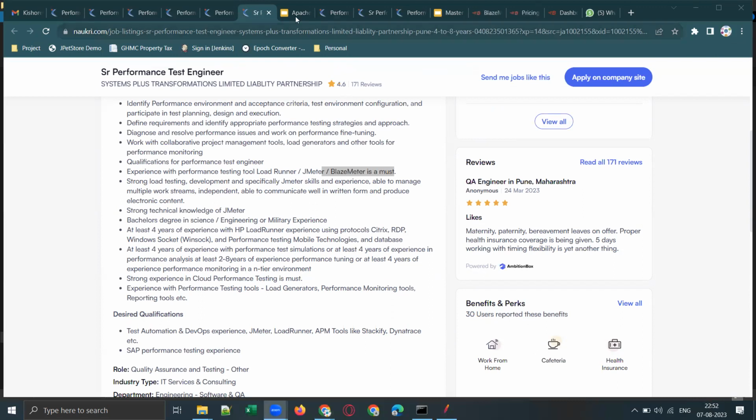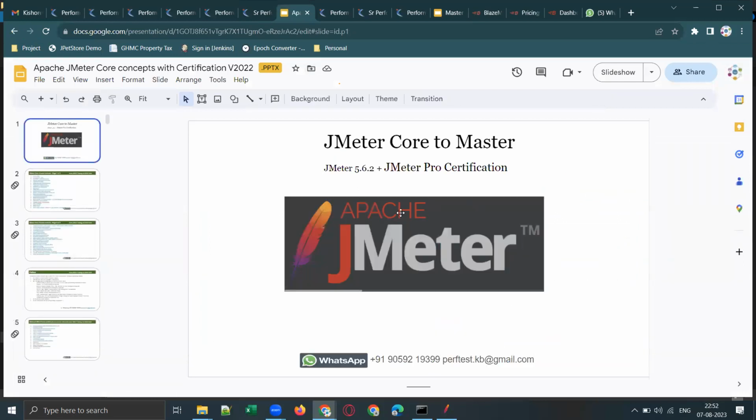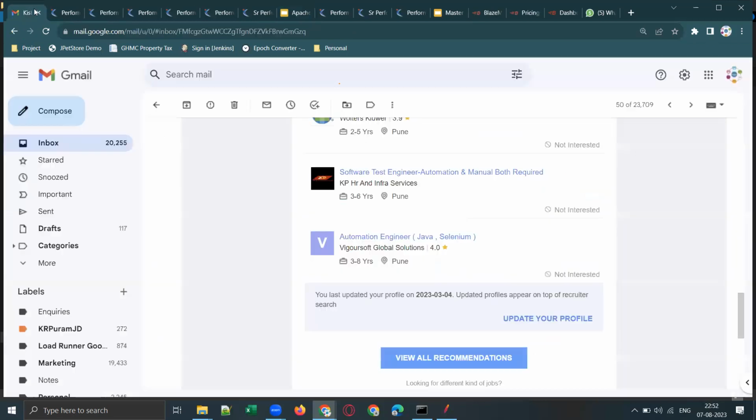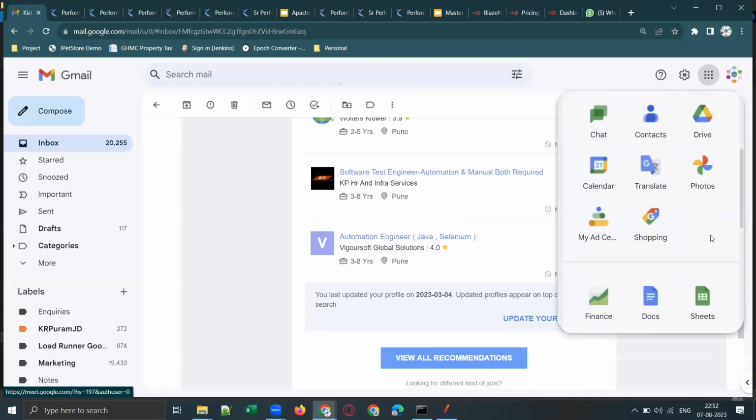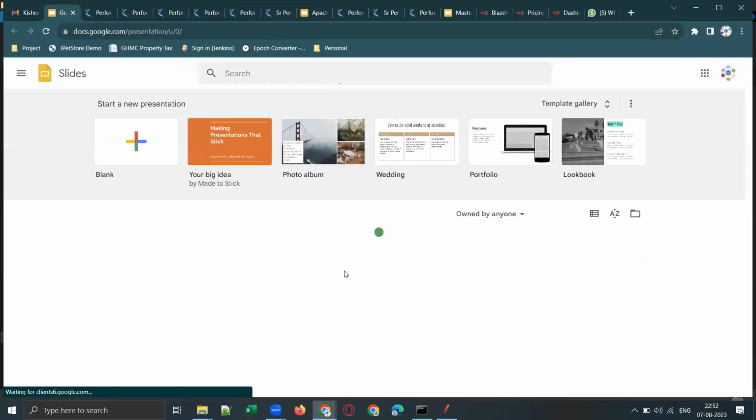Do ping me on my WhatsApp number, guys. Save my WhatsApp number if you are looking for JMeter, LoadRunner or Dynatrace training at the moment. At the moment we have running batches for LoadRunner and JMeter immediately.